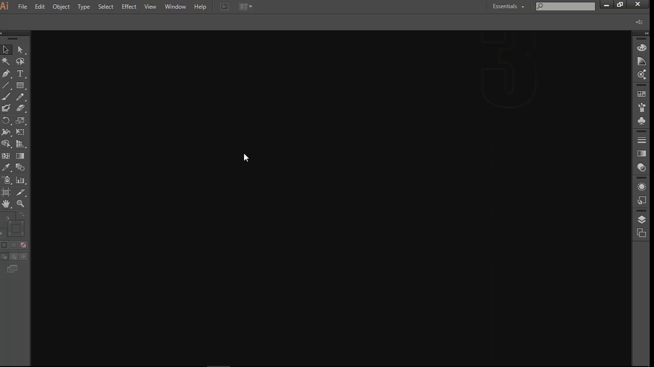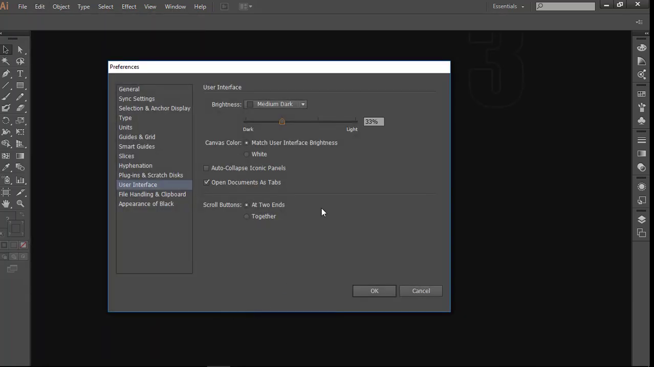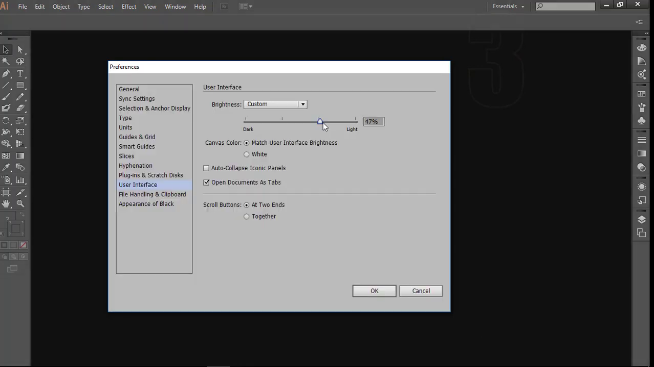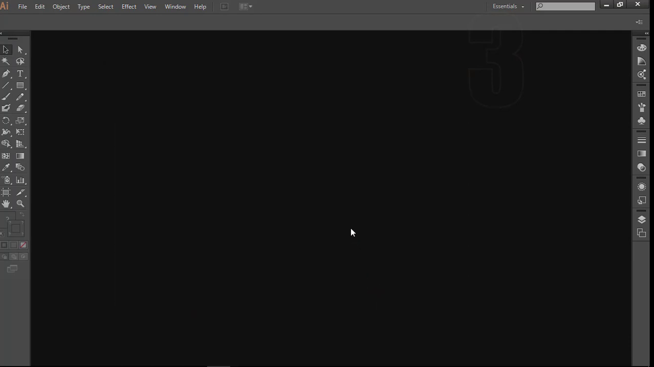Now if for whatever reason you wish to toggle the interface color, come to the Edit menu and scroll down to Preferences. Under User Interface, you can toggle the lightness and darkness here. I'm going to go with Medium Dark, so to begin I'm going to open up a document.